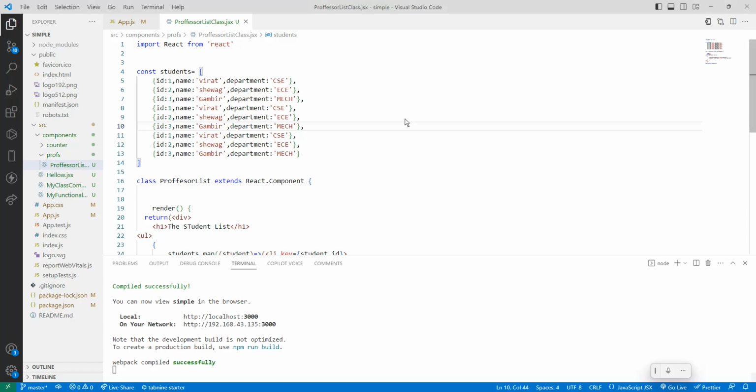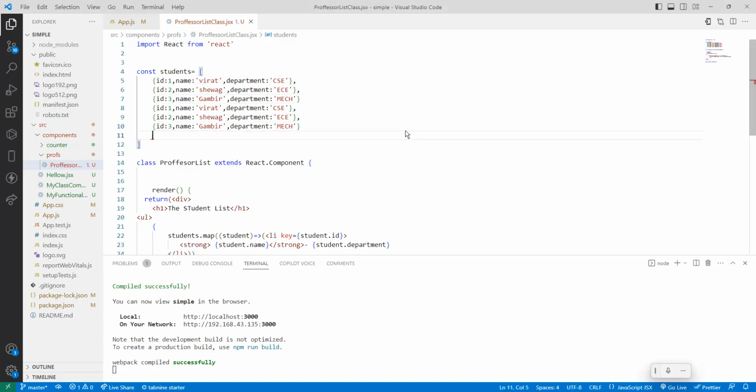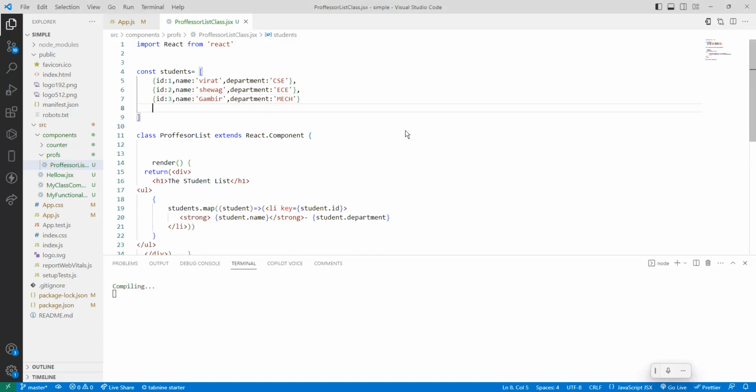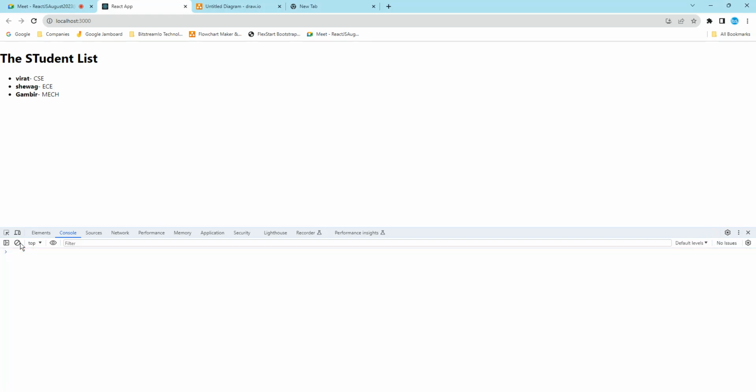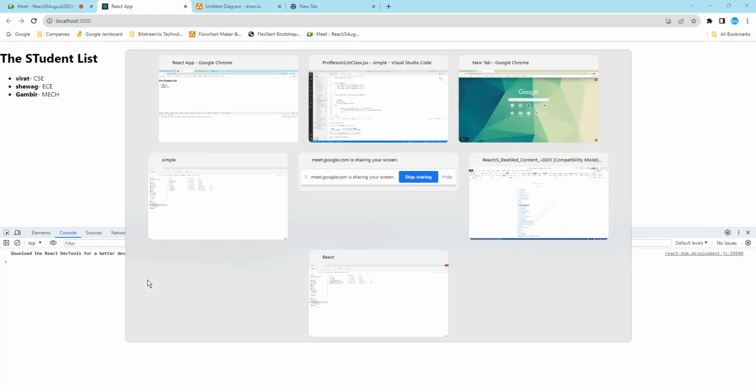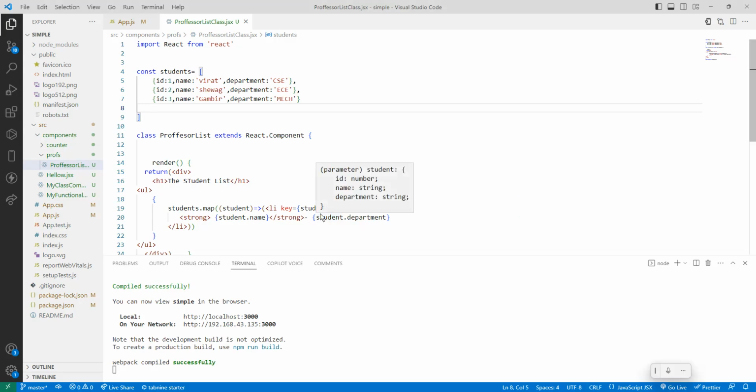To fix this one, we need to comment here. Sorry, open it, save it, and run it. If you reload here, now there are no errors. Okay, so what have we done? We have passed the data in the form of props with respect to the class component.